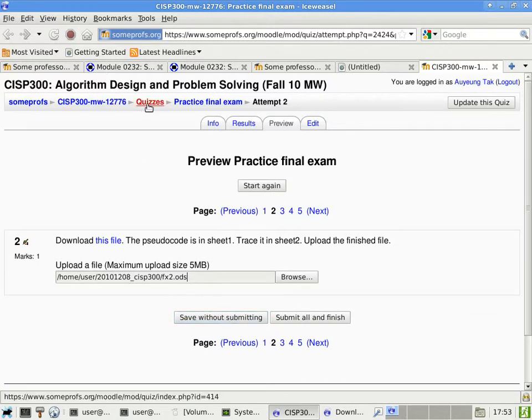However, if you click these buttons up here, it will not upload the file. So you've got to be careful which button you're clicking after this. I would personally just click Save Without Submitting and then hit the other question, just to be sure that the file is uploaded.